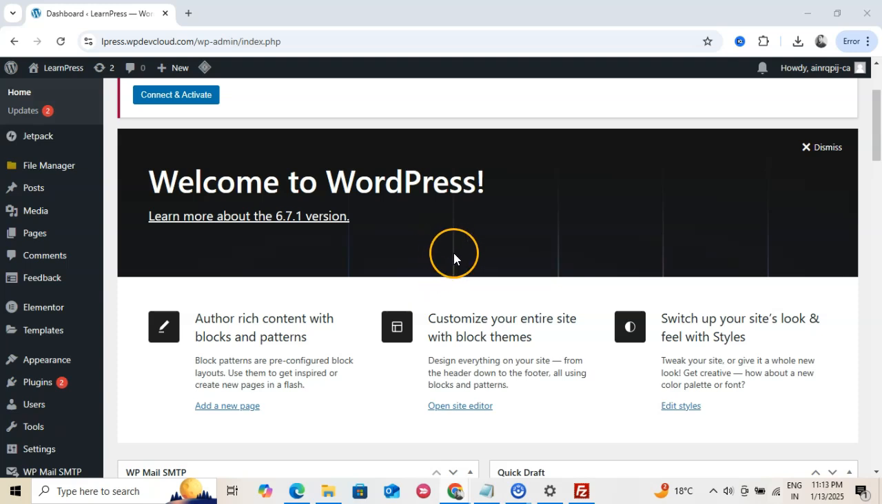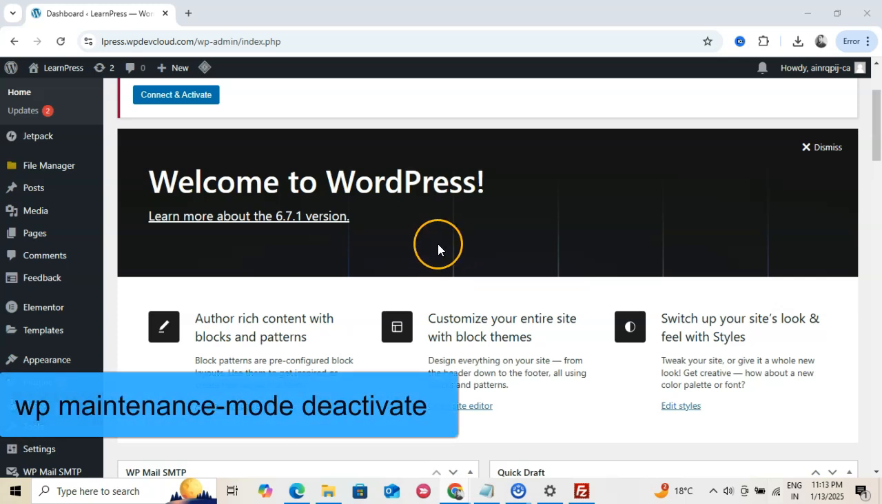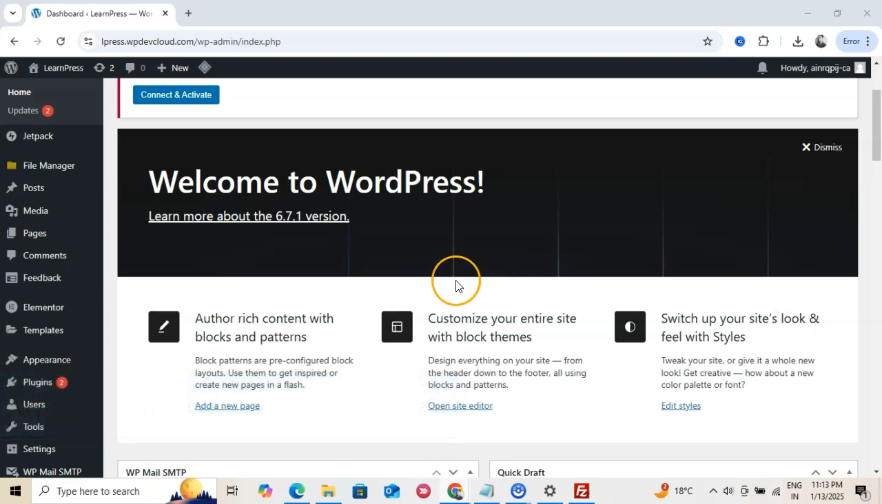Solution 6. Use WP-CLI to remove maintenance mode. If you're comfortable using the command line, WP-CLI is a powerful tool. You can remove the maintenance mode by running this command. This instantly disables maintenance mode and brings your site back online.